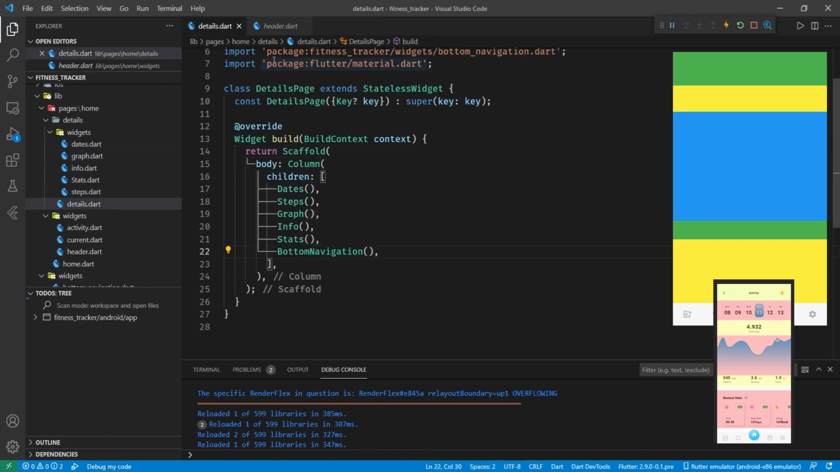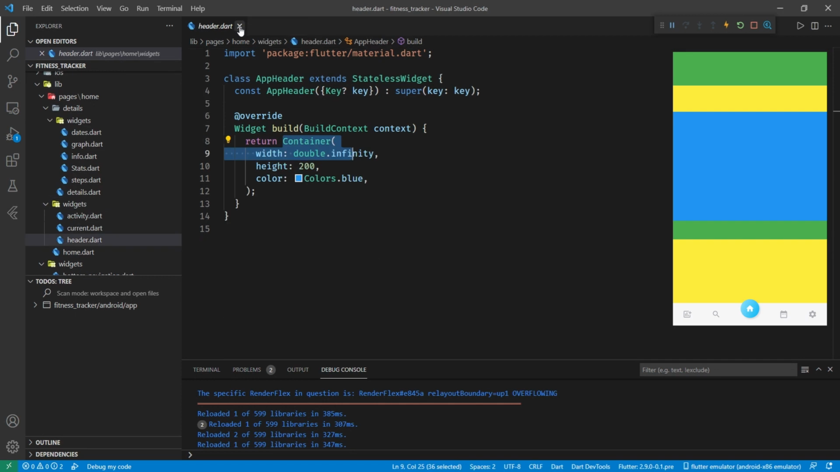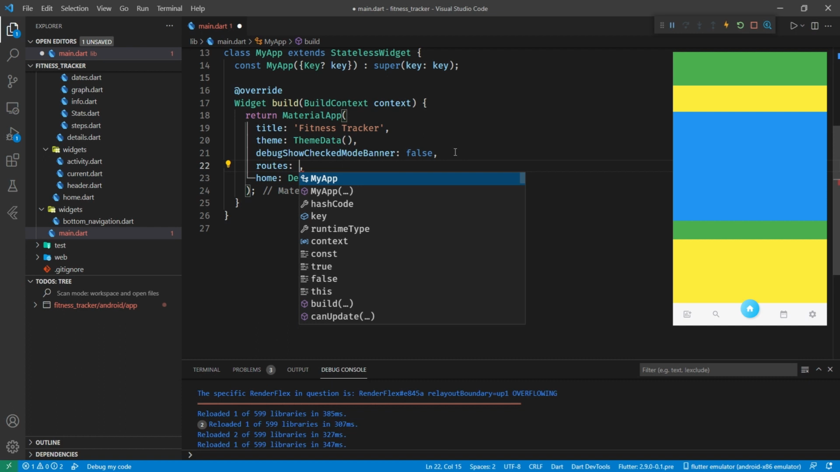Excellent. So we've got our 2 pages now created. Let's wire them up so that we can navigate between them. So let's head over to our main.dart page, and what we need to do here is put in some routing, and the way we do that is under the debug show checked banner false. We're going to have to put in our routes.